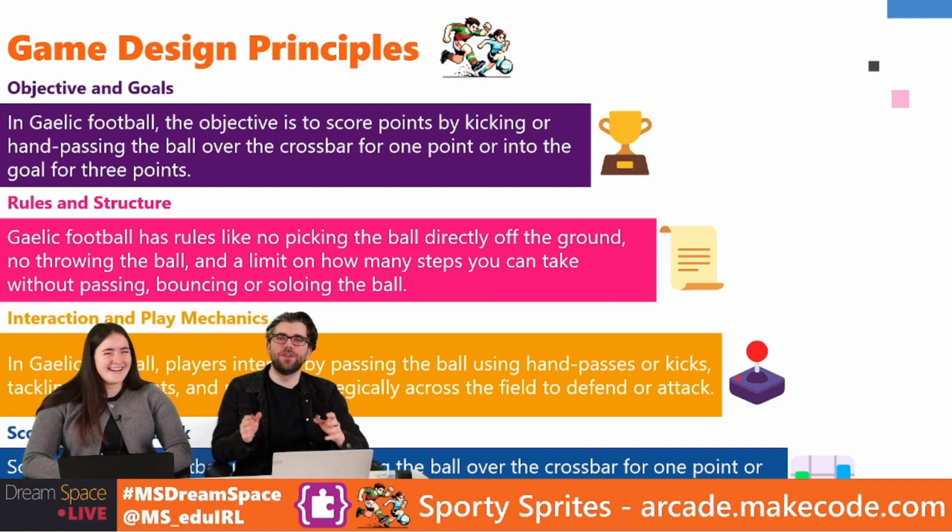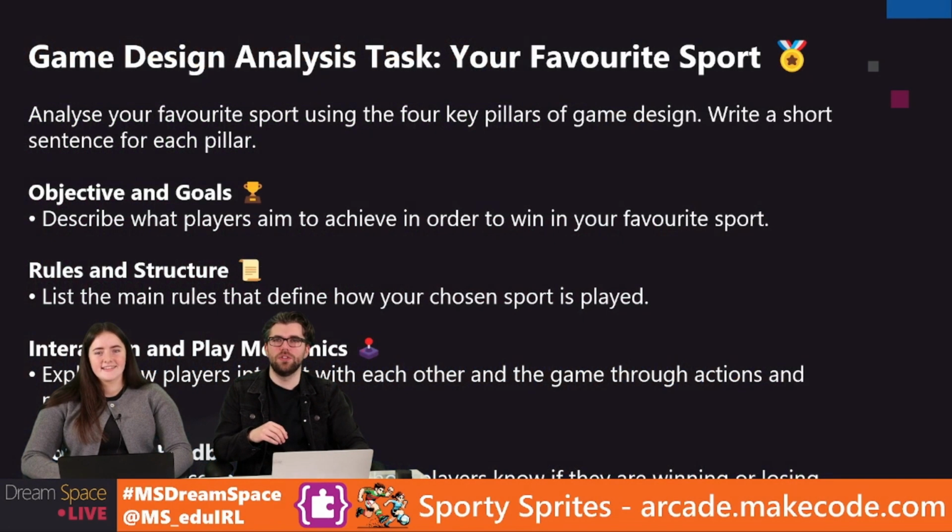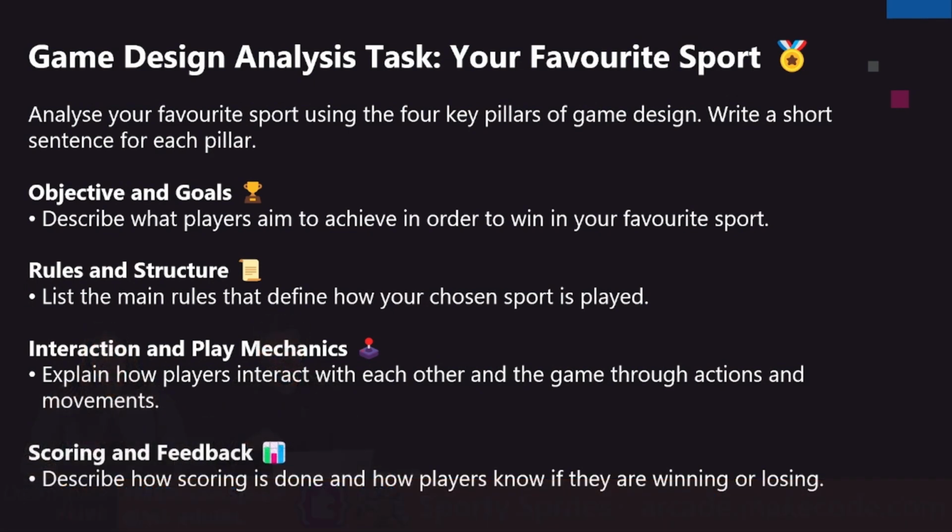So what we're going to do now, folks, is we're going to give you the opportunity to pause and look at your favorite sport in a similar way to how myself and Corla just have done with Gaelic football. So you can see on your screen right now the task at hand. I'll just call it out, and we're going to give you the opportunity to pause and complete this with your class, with the person beside you, or individually also. So this is the game design analysis task.